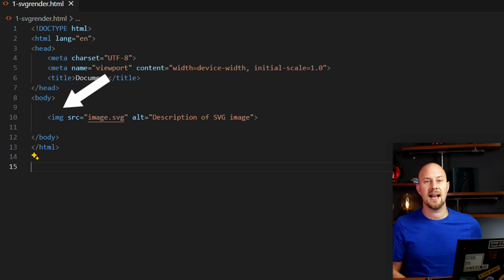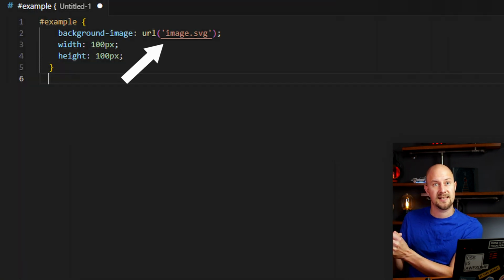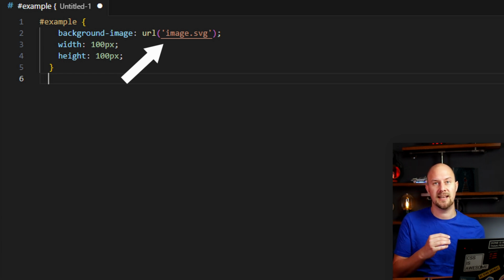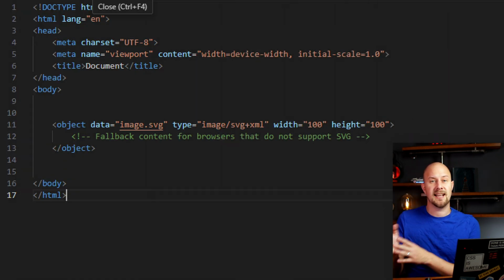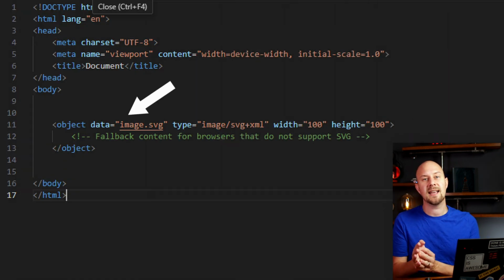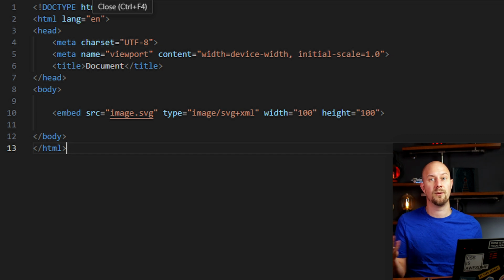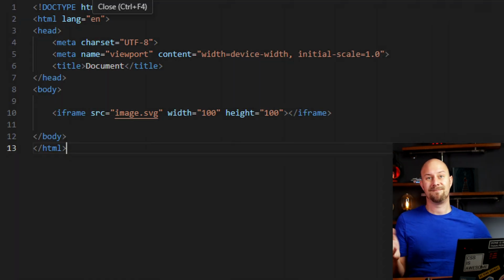So firstly, you can load it into an image tag just like any other image. So this is an image tag with the SVG in the source property here. You can also use it as a CSS background image, that's a second way. And again, you use that just like any other image. So here it is inside the URL function in CSS. You can also pass the SVG into the data attribute of an object tag, and you can pass it into an embed tag as well. Now that's not very common, but that is possible. So those are the third and fourth ways you can use it. You can also load it inside an iframe like this.